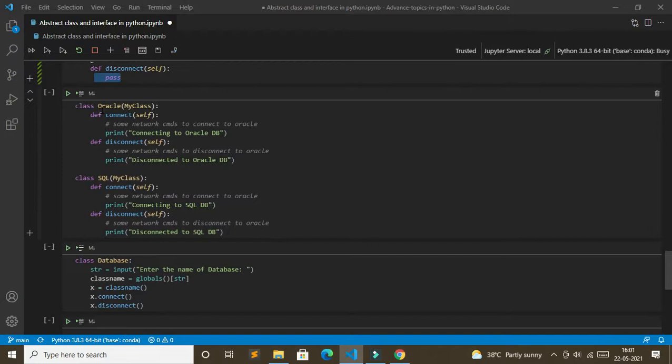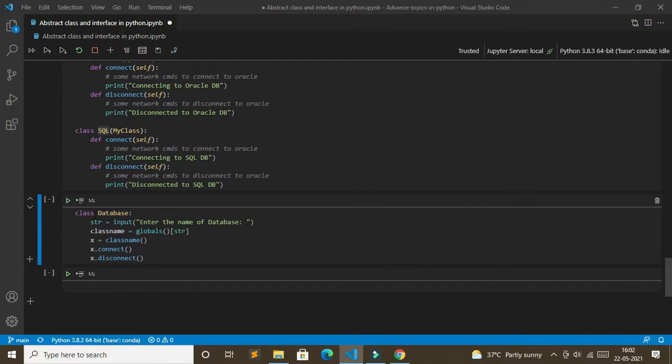In our program, we are defining a class called Oracle, as Oracle is a database, and it is inheriting my class. In the connect function, we will write some code that will have port numbers, URLs, APIs, IDs and password to connect to the Oracle database, and at the end we are just printing the Oracle database. Similarly we are using the disconnect part, and we are also having a SQL class with connect and disconnect functions. So let's just run this block of code as well.